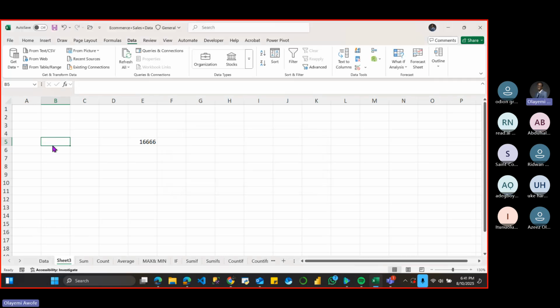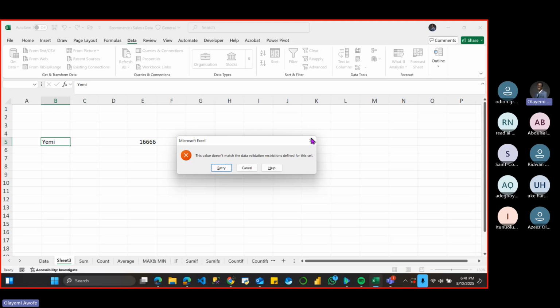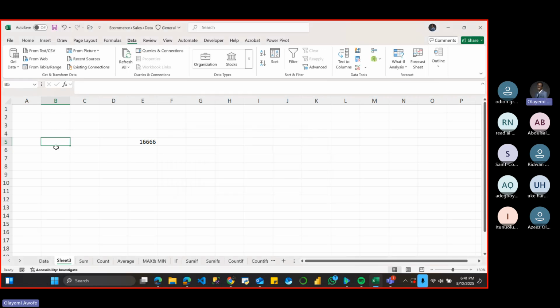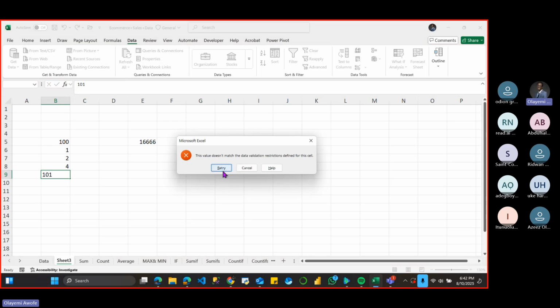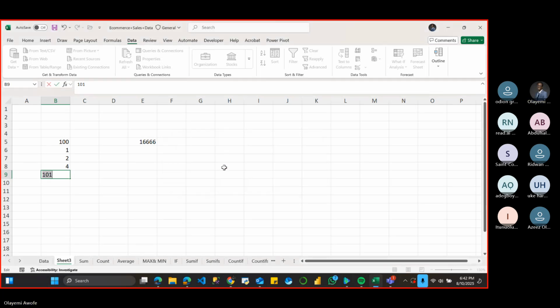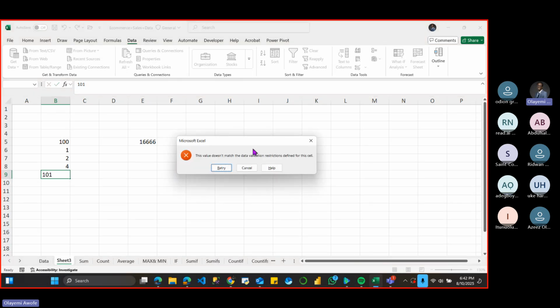So if we say okay, in this place now, I want to type Yemin there. Still, I will not be able to type Yemin there. Why? Because we can only put a number that is below 100 or equal to 100. You see, when I put 100 there, it takes it. When I put 1 there, it takes it. When I put 2 there, it takes it. When I put 44 there, it takes it. But immediately I put 101, it's going to return an error saying that I cannot put anything that is greater than 100.